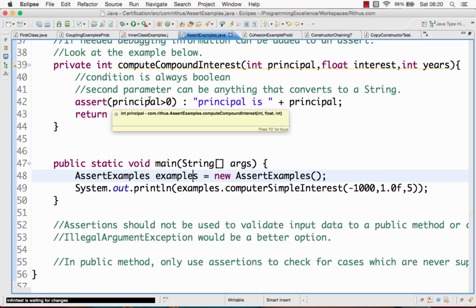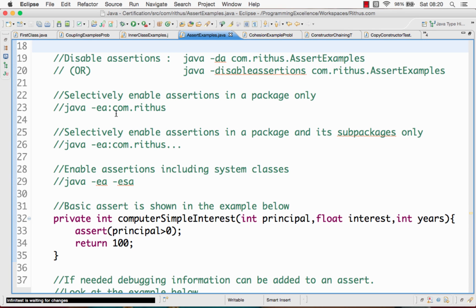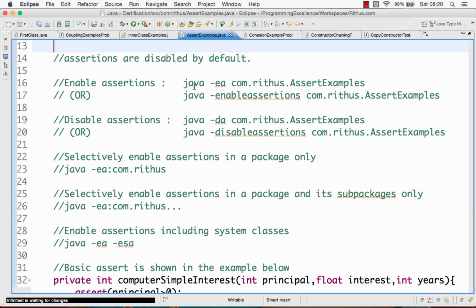And also there are features where you can disable the asserts as well. If we run the program passing -ea as an argument, then it enables assertions. And if you pass -da as an argument, then it would disable the assertions. Also, you can selectively enable and disable in certain packages, in certain classes, and all that kind of stuff.